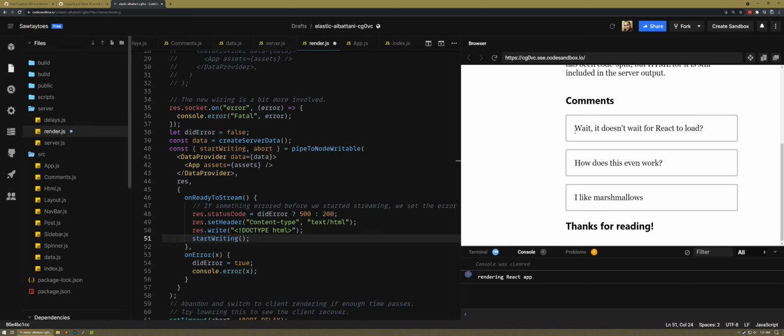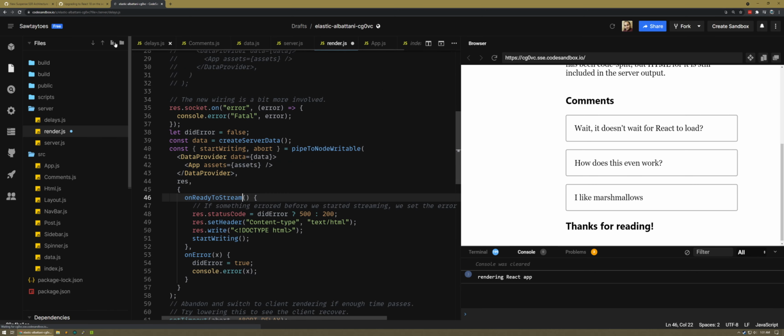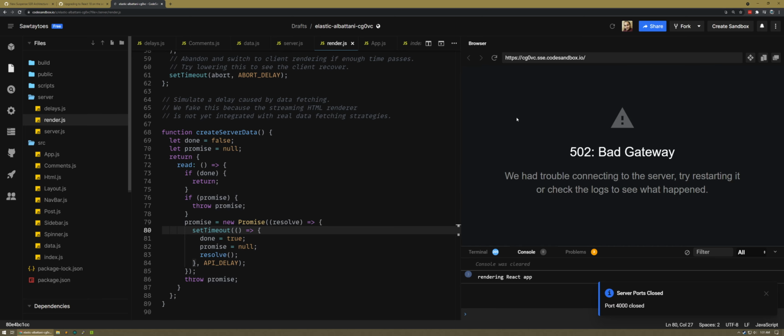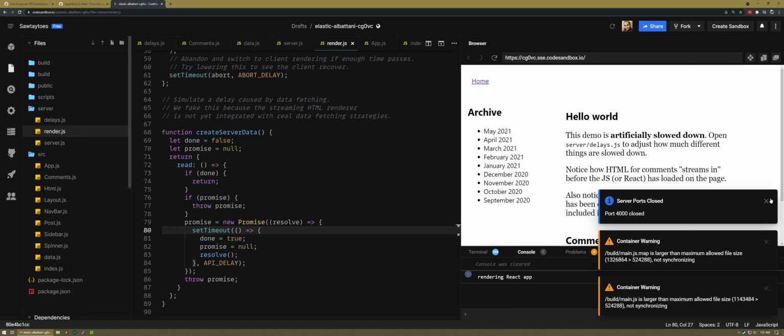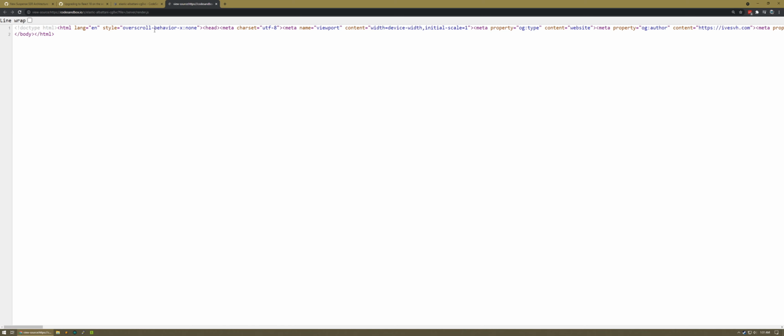Okay, so I want to make sure I get my loading indicator. I don't have it because I changed my delays. No, I don't have it because I maybe broke this file. Should see a loading indicator. Please show me a loading indicator. Yeah, okay. I want to see what this looks like. I don't want to see what this looks like. What?